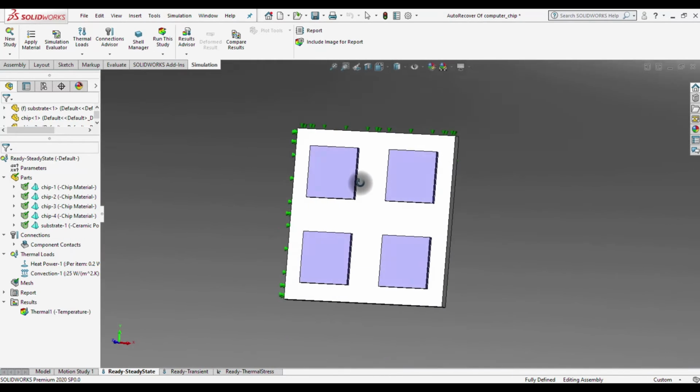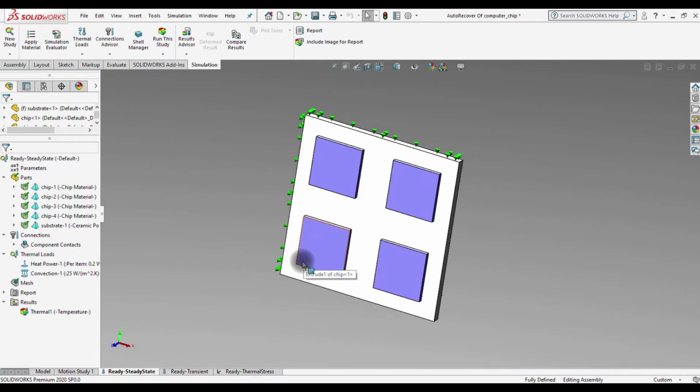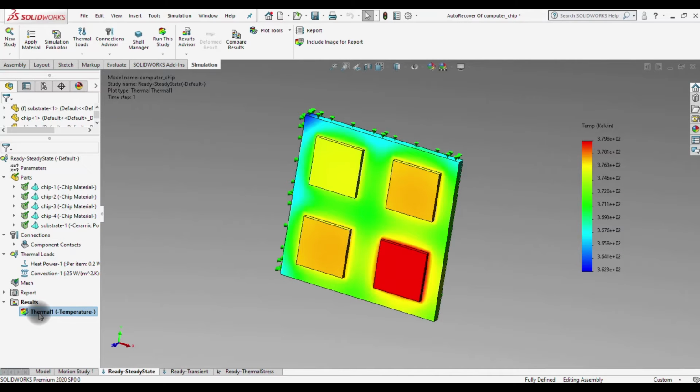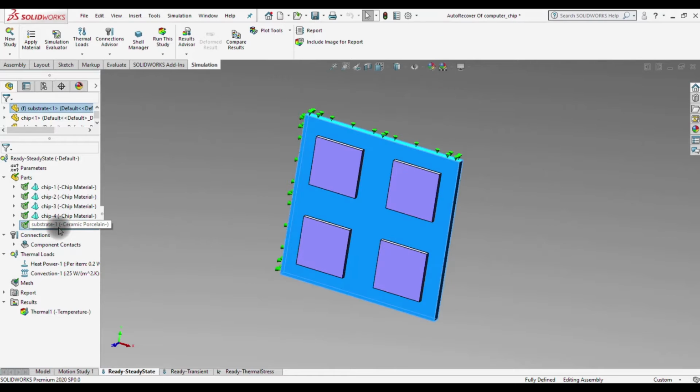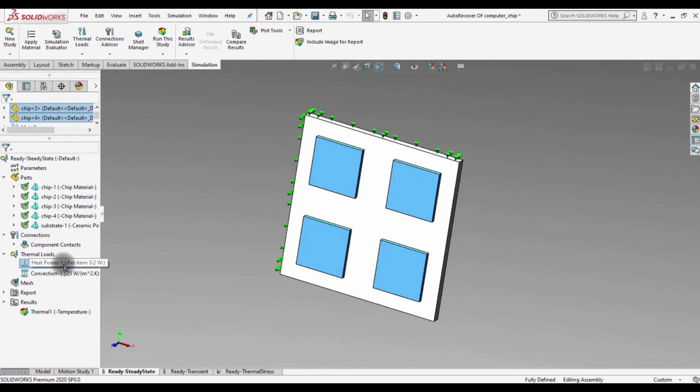This is a thermal study I've done. There are three configurations in this. In the initial study, I have created a steady state thermal analysis and I've got some results out of it. Here we have four chips, which generate some heat, and there is a substrate made up of ceramic porcelain. There is a heat generation of 0.2 watts from the complete four chips combined, and next there is a convection for the faces I've selected.